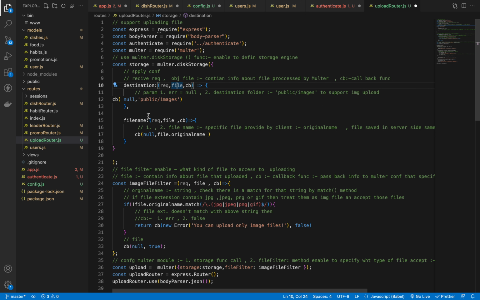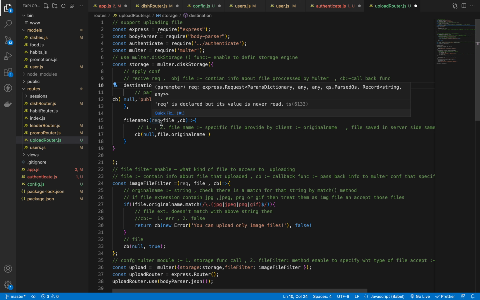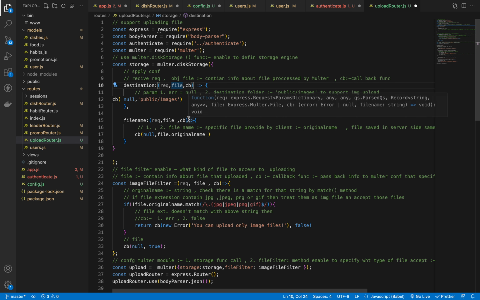Destination is a function, which is a callback function. Inside this, the callback function is called again, and the first parameter of the callback function is null, and the second parameter is the destination folder, which is public/images. Here we have to upload the image in this particular destination folder.